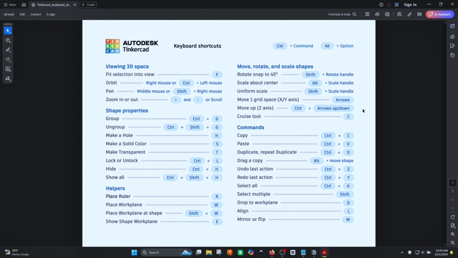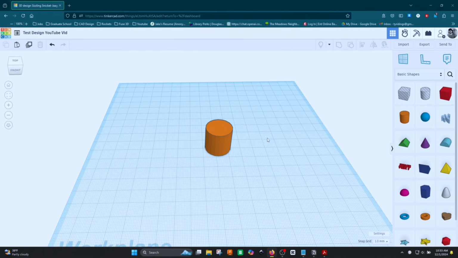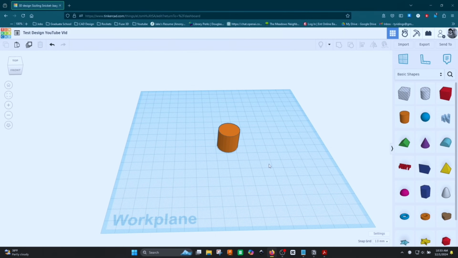Last piece here for Mac users, up here, anywhere you see Control, that is the equivalent of Command, and anywhere you see Alt, that's the equivalent of Option on your keyboard. Just a heads up. Back to our work plane. Something that's going to be really important is how you navigate around the plane and look at your part.